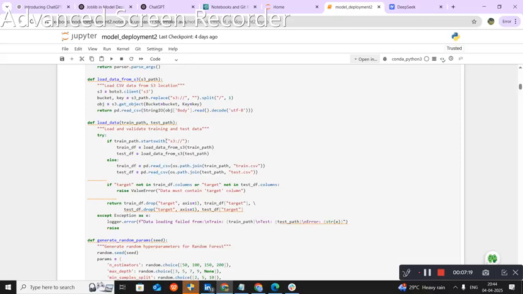If the train data set path or test data set path does not start with S3, then it is stored in the local area only. That train data set or test data set will be considered as stored in the local path, not in the S3 bucket. In that case, we have to fetch the data by using pd.read_csv.